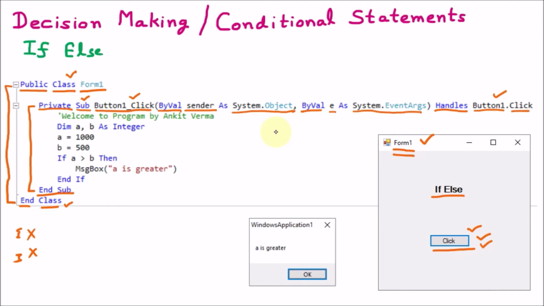Inside that we have mentioned one quote. This quote means this is a comment. So "Program by your name", you can provide your name here, "Welcome to program by yourself". This line will not be read by the compiler. Dim a, b as Integer. So we have declared two variables, a and b.